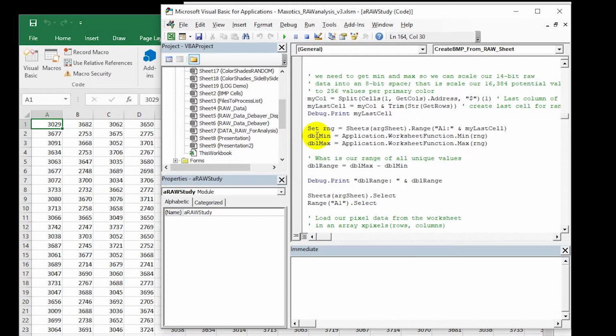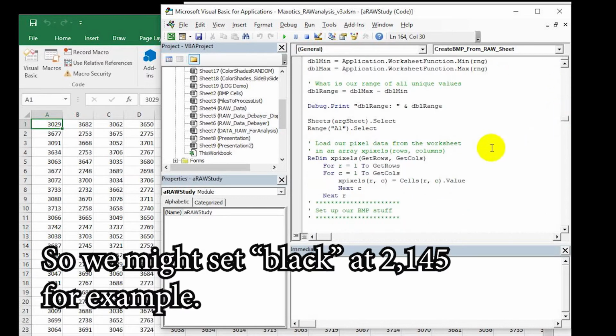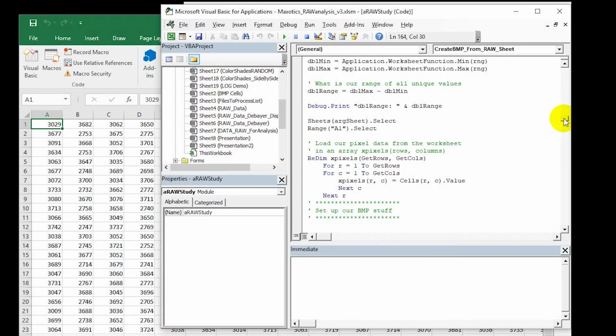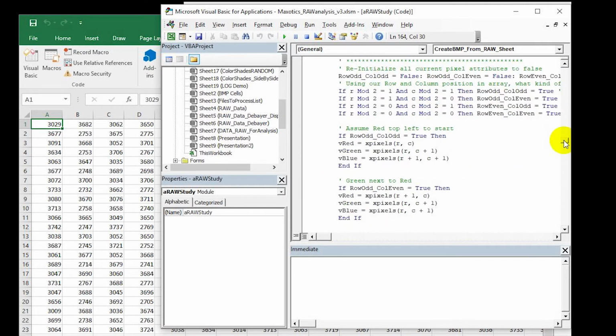It's going to get the minimum and the maximum, which is very important, right? We just want to look at the range of numbers. We don't need to create colors out of data that doesn't exist. So if there's no data from 0 to 100, you can ignore it. And we put this into an array. And then this is some stuff to set up bitmaps, and just ignore it.